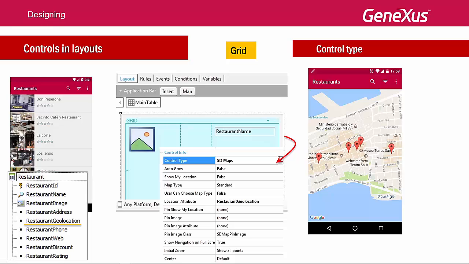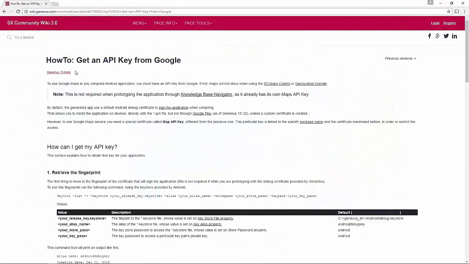The key that we talked about can be obtained rather easily from Google by registering the app we're developing. To learn how to obtain the API key, we recommend visiting our wiki. How to get an API key from Google. There you will find simple steps to do it.